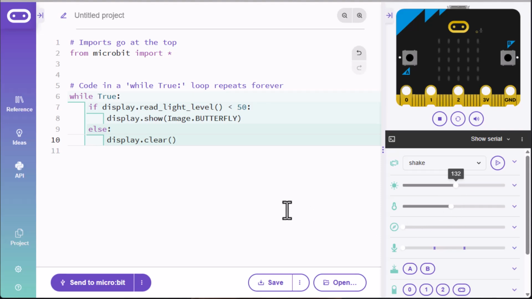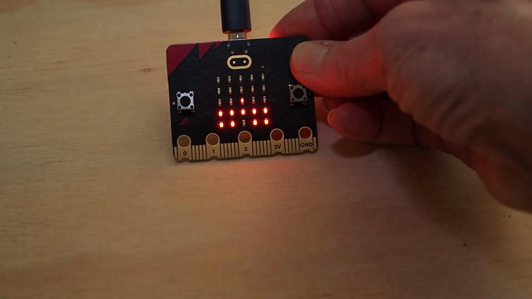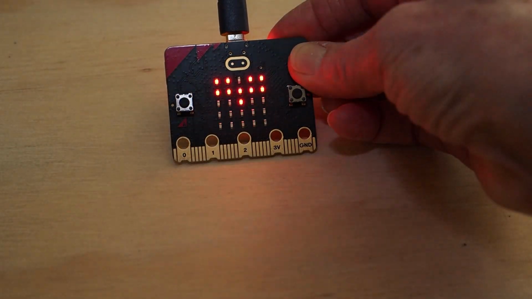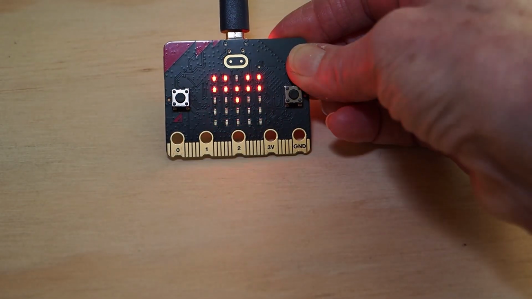Now we can test this on our micro:bit. We can download it either using Bluetooth or by plugging our micro:bit in using a USB cable and downloading it as a file. And here it is on the micro:bit, and you can see that when I lower the light, the butterfly comes on, and then when I raise the light, the screen clears. So that all works the way we wanted it to.